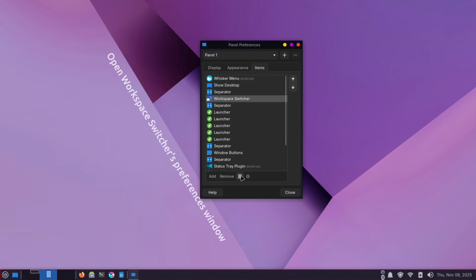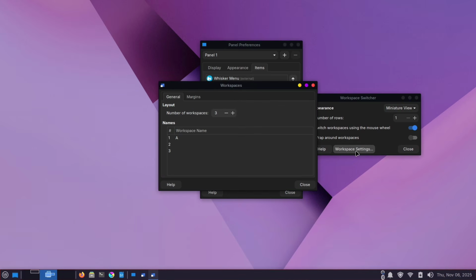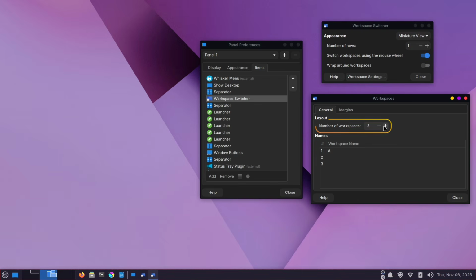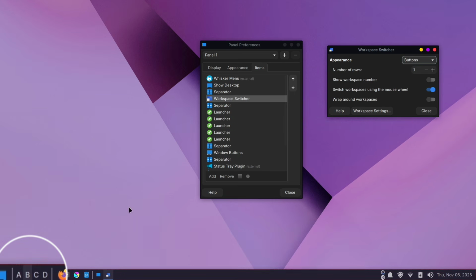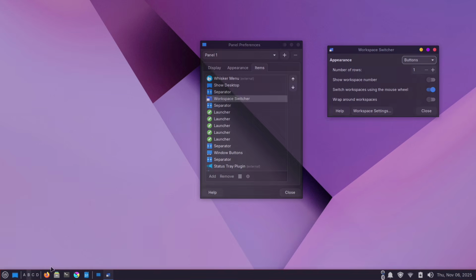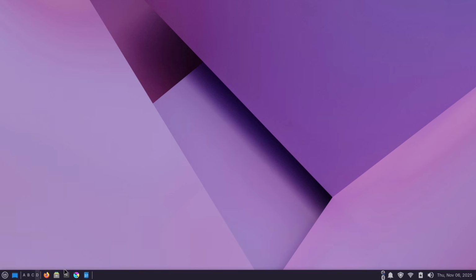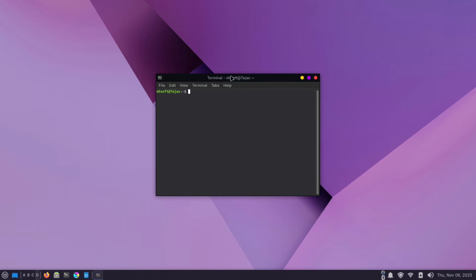Open its Preferences window. First, click on the Workspace Settings option. At the top, you can add as many workspaces as you need. I'm going to set mine to 4 workspaces for now. Below that, you have the Workspace naming option. You can name them things like Desktop 1, 2, 3, or just A, B, C, D. While 1, 2, 3, 4 might be cleaner, let's stick with the alphabets for the demo. Finally, look at the appearance settings here. You can change it from the miniature view to simple buttons. This is how your workspace widget is going to look like. Now you'll know exactly which workspace you are currently in, and you can switch between them easily.